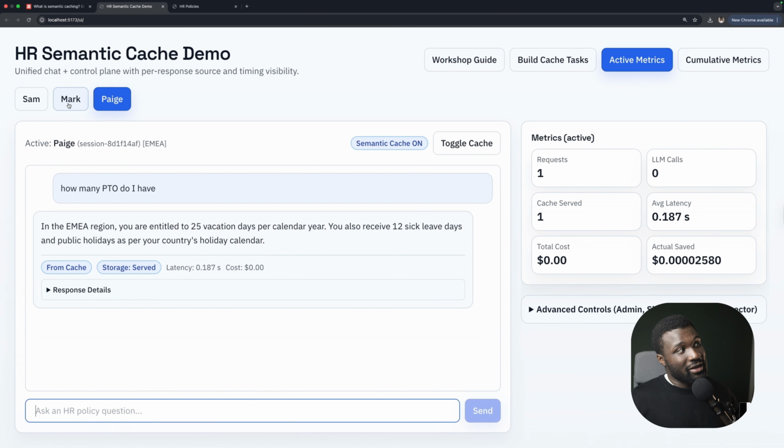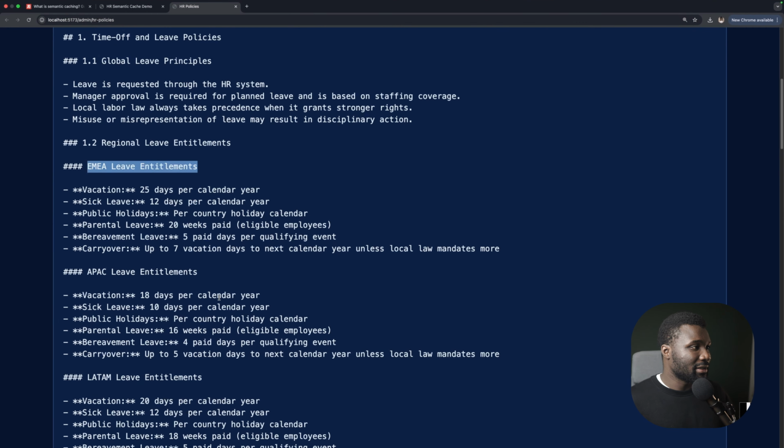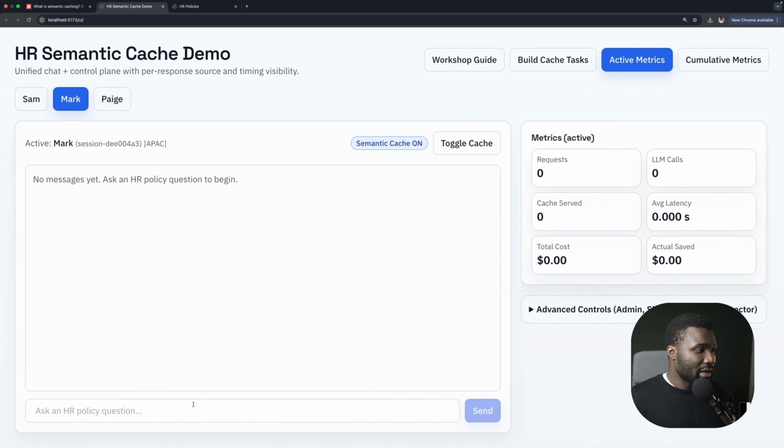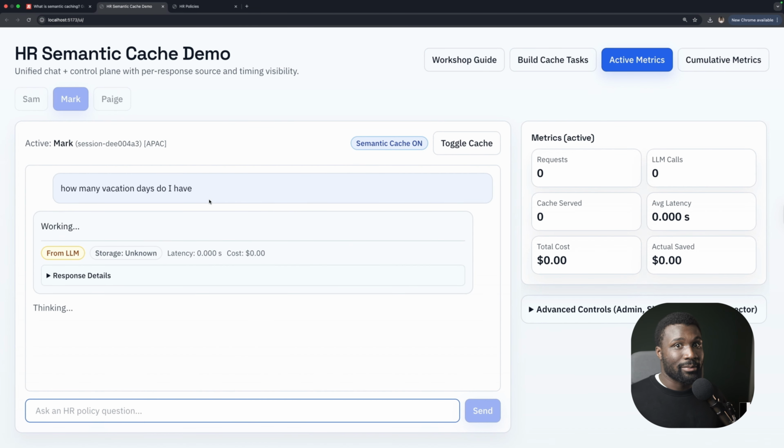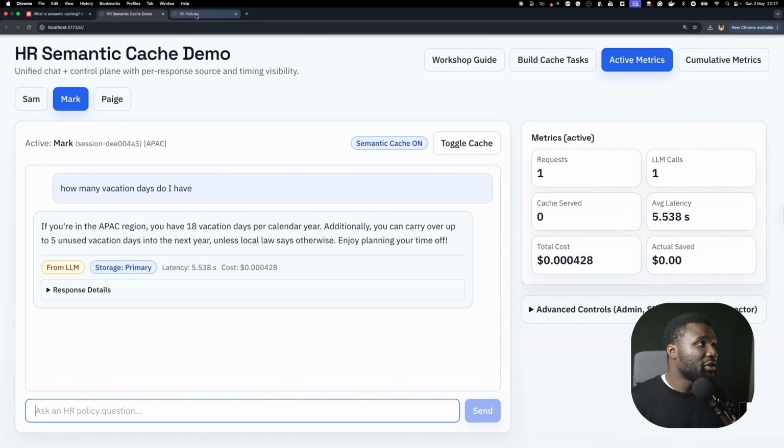But if you come to another user called Mark, who is in APAC, and our HR policies for APAC are actually different, and I ask a question like, how many vacation days do I have? It goes to the LLM because it's a different scope of users that we're dealing with. And then from the LLM, it gets 18 days, which matches with the 18 days that we have here.